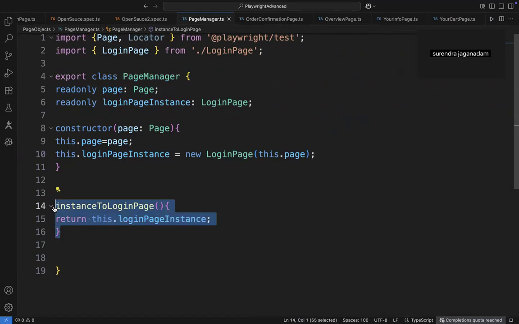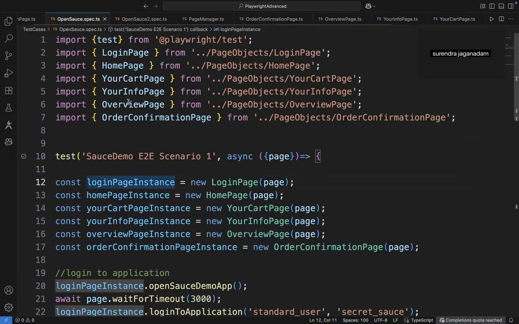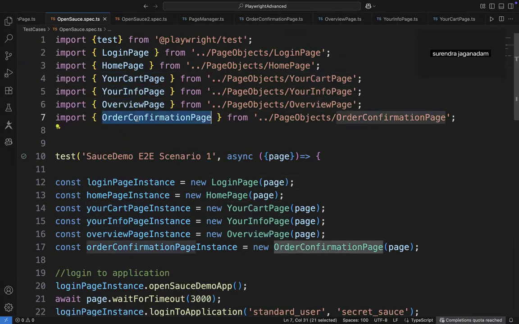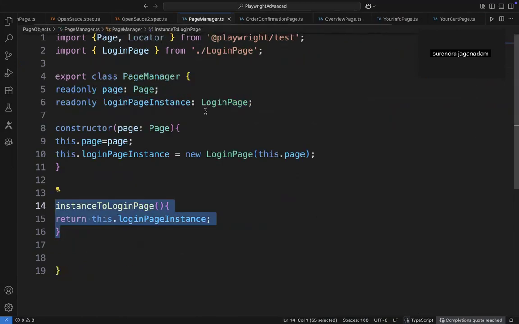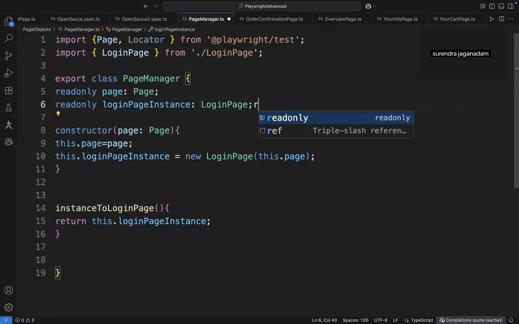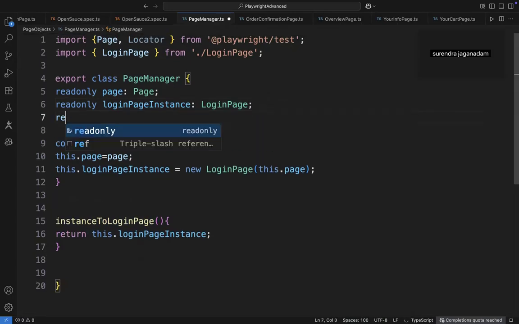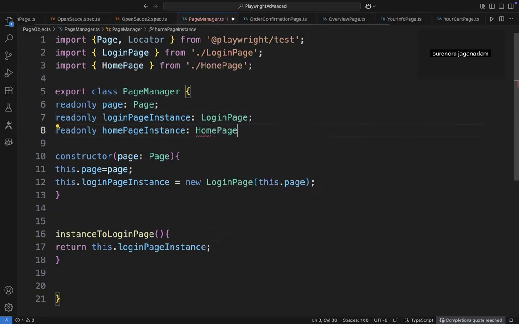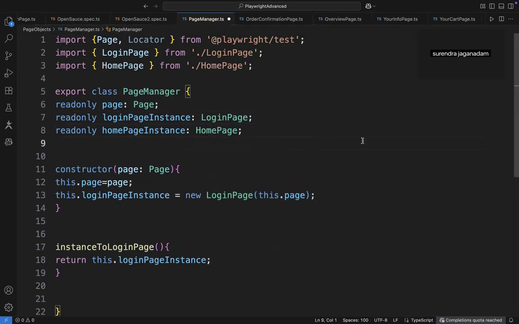Now you need to create these instances not only for the login page. What are all the pages that you need to create? If you look at it: home page, cart page, info page, overview page, and an order confirmation page. Let us deal with them one after another. So here, readonly, the login page is done. Home page instance, this is going to be a HomePage. Let us write it down here.